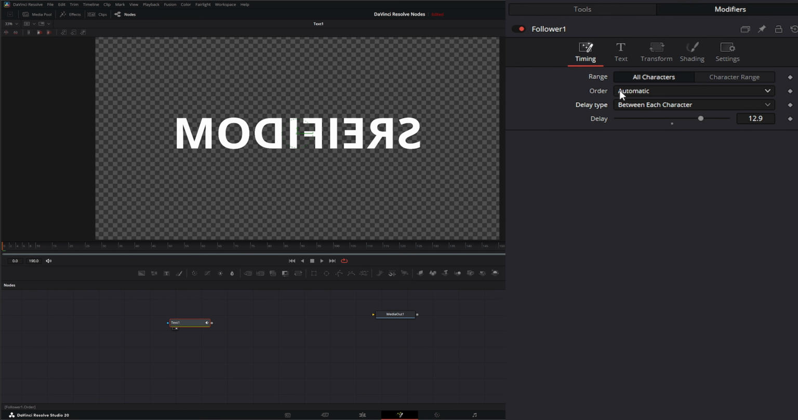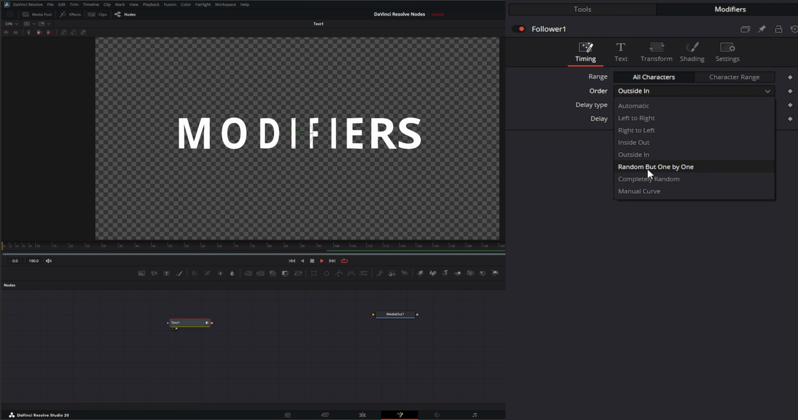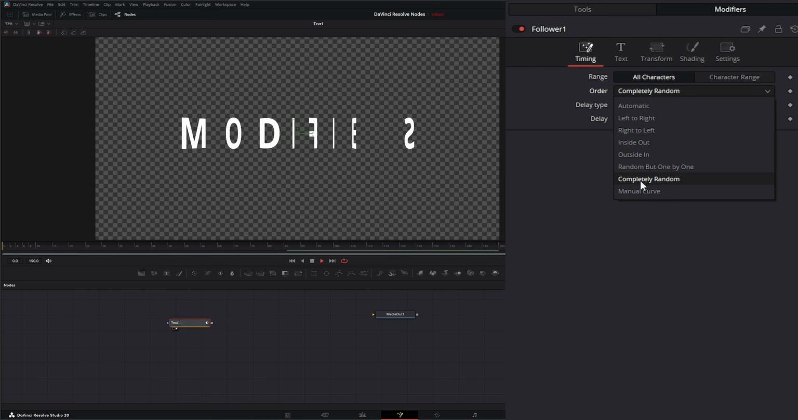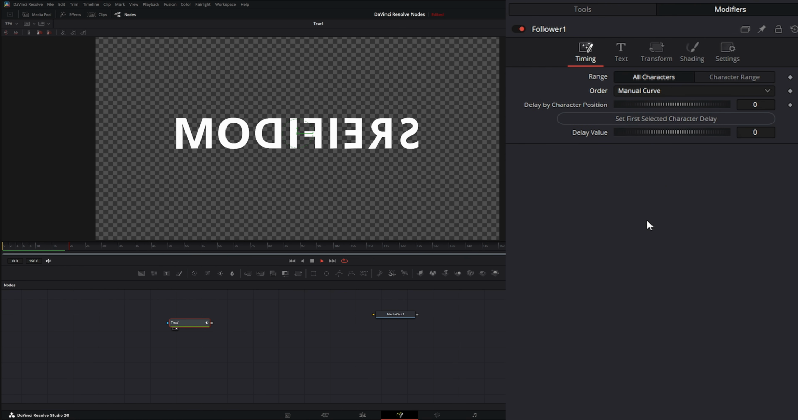And under our order, we can change the order of our delay. Right now it's just automatically going from left to right. We can tell it left to right, or we can select right to left. So now it's going to change from right to left. Or I can say from the inside out. So it's going to start from the inside out. I can start from the outside in. Randomly. Completely randomly.